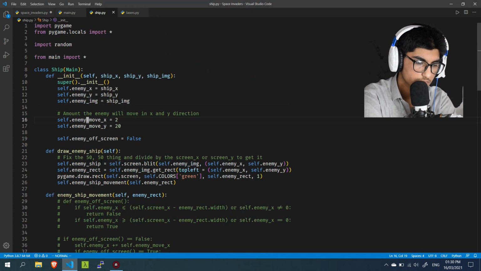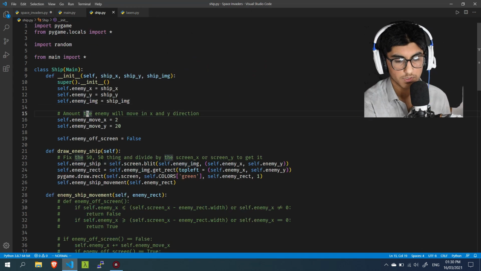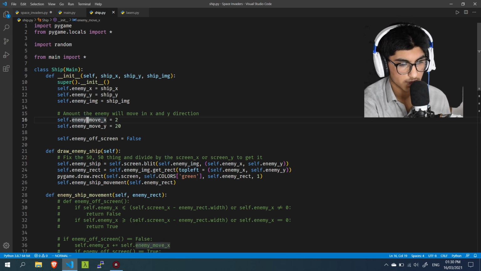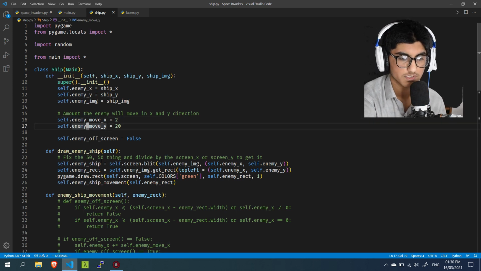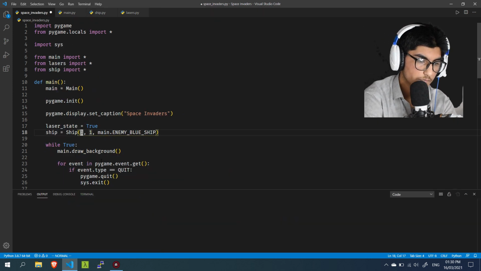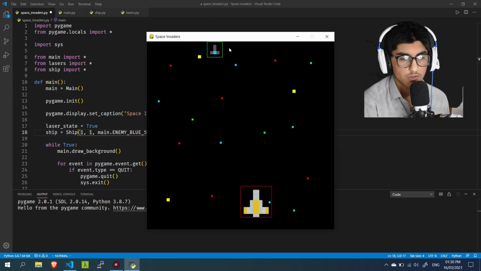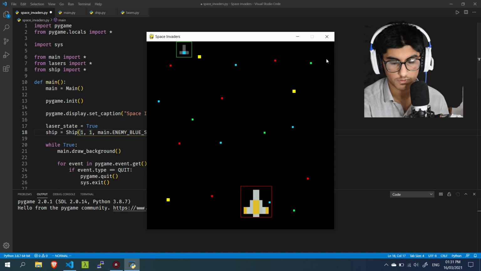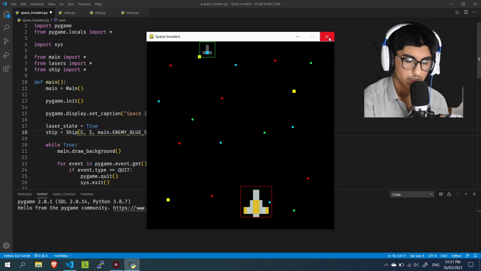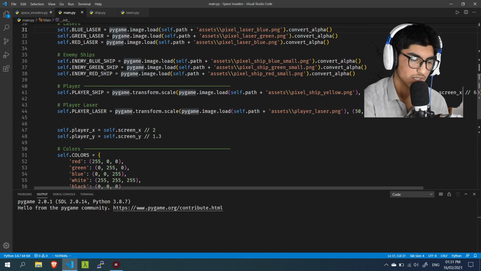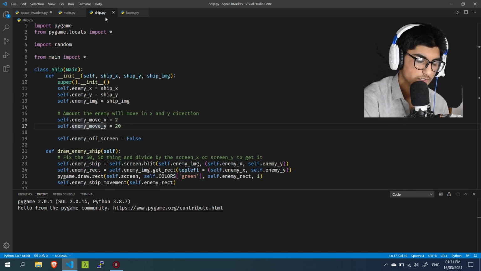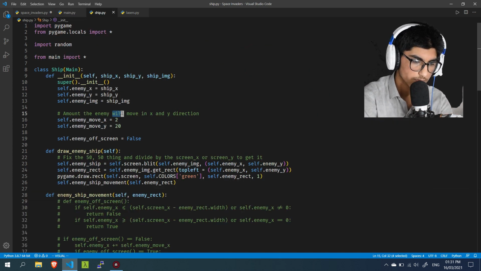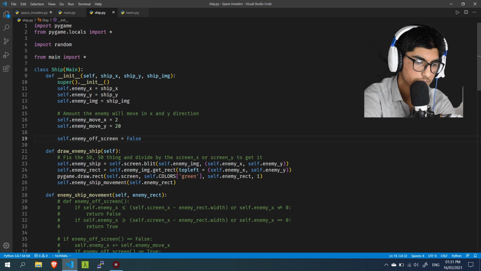I'm just going to be using those images to make the enemies, and then I'm also going to be having these two, which is enemy move X and enemy move Y. So whenever I run this file, this enemy is moving 2 pixels to the right constantly, and then it's going to be moving 2 pixels to the left once it hits that side. And then I'm also going to make him move 20 pixels down whenever it hits one of the sides of the screen. So that's why I put this enemy move Y there.